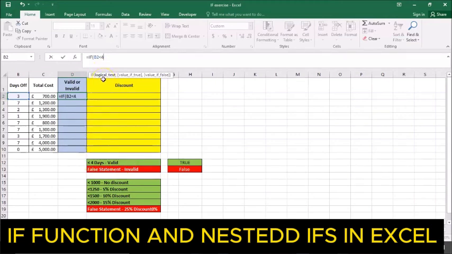After that you place a comma. Then we move on to what is known as the value if true. If this is true, what are we expected to do? The expected output is supposed to be valid. So I'm going to type valid. Since this is text, I'm going to type the word valid inside speech marks. Close my speech marks, comma.